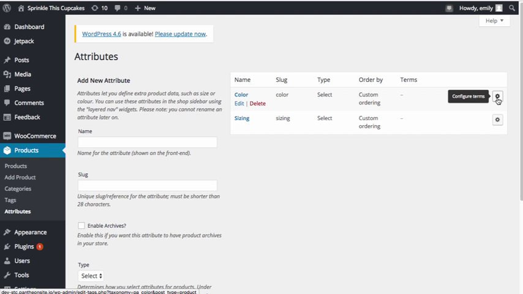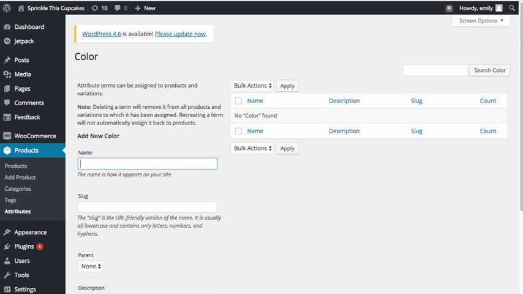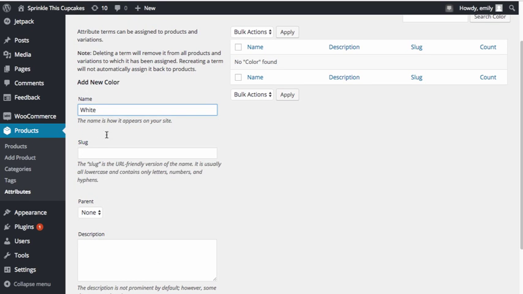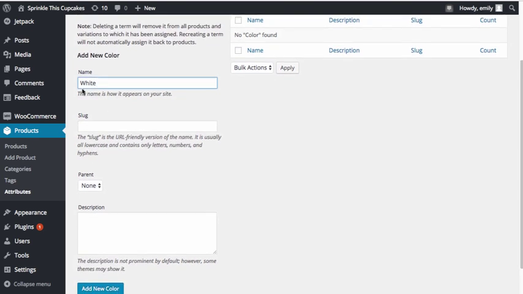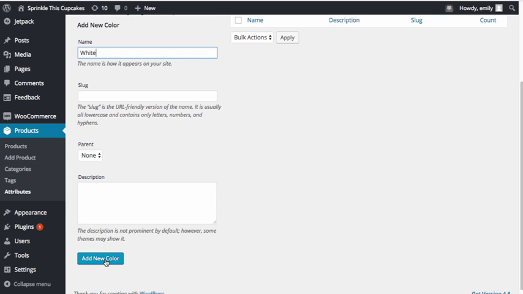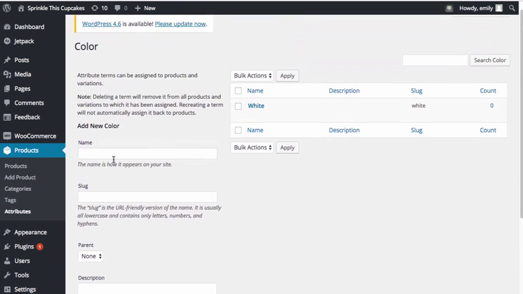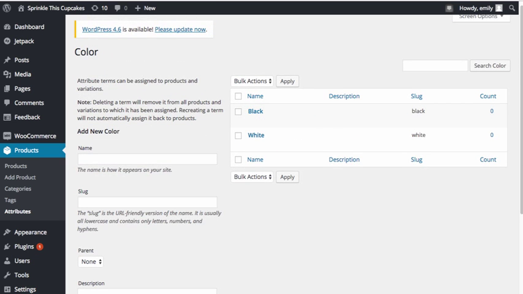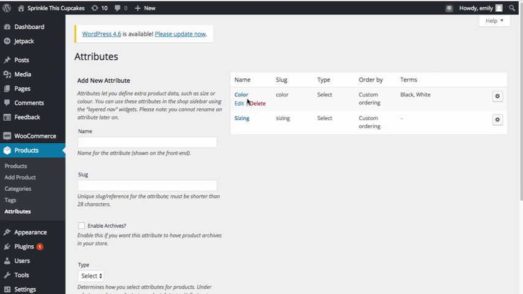So I'm going to click the little gear icon here to configure my terms. And in the configure terms area, you have the option to add a new color. So we're going to add a new color for white. And the slug is just going to use the same word since we're using simple one-word words. There's going to be no items for parent or description, so I'll just click Add New Color. And then I'm going to create another color for black. And now you can see that I have white and black that are set up to be terms for my attribute. So if I go back to the attributes, you can now see that color has terms of white and black.